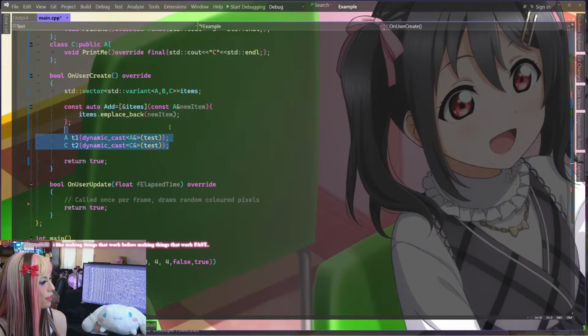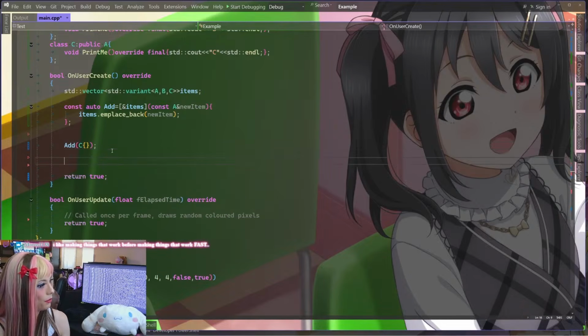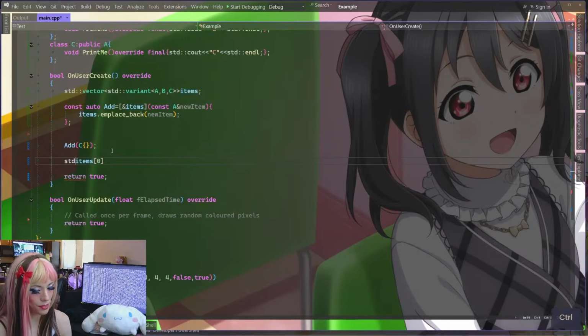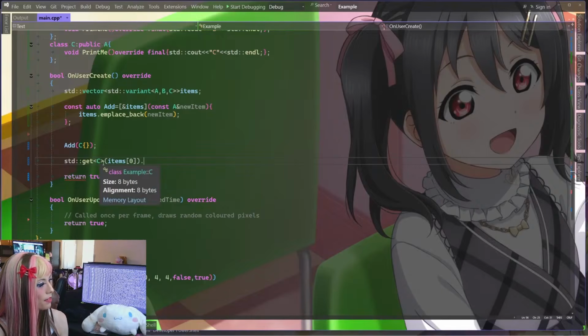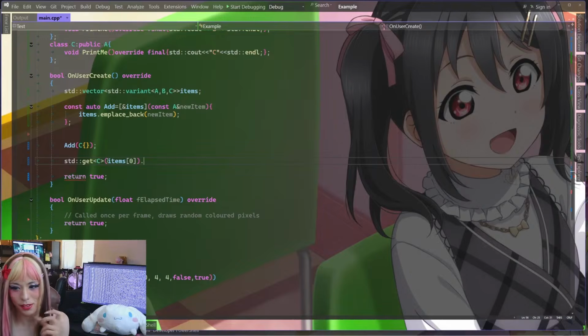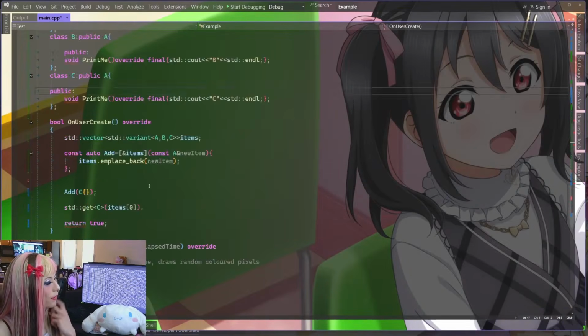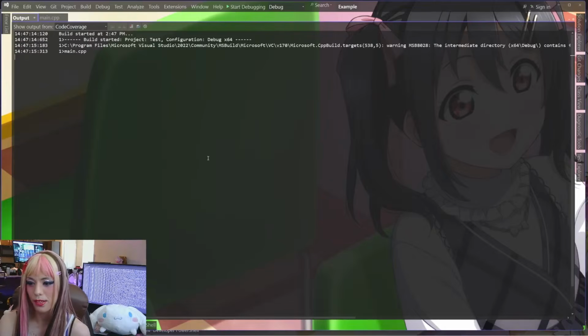So if we do that, then we do add a new C, and then we call items 0. We have to get, let's just do standard get, because we know it's a C. Or not get, is that right? Hold on. How do I extract this? I forget. Standard get. No, that should be correct. I assume so. Why is it not popping up with the... Are these private? Oh, they're private. Public. Okay. So there should be a print me. So hopefully that prints out C.